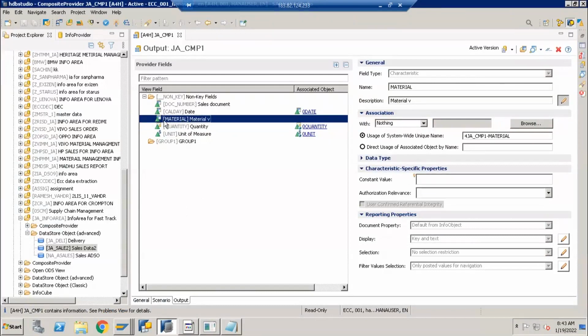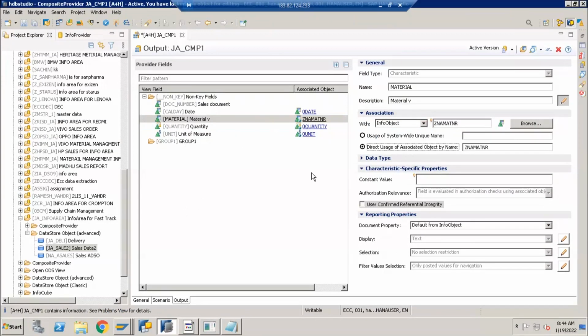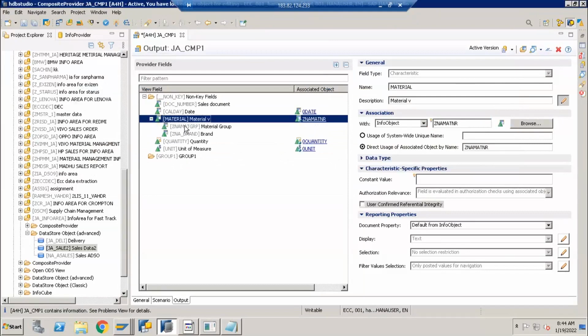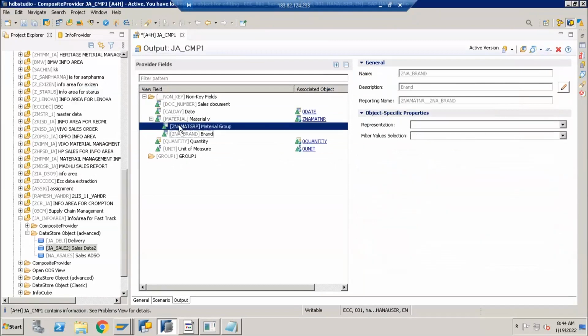So how can I do it? I will select the material, go to association, go to info object selection here, provide the technical name of my info object, and then select direct usage of associated by name. Then automatically what will happen? You see the associated object is mapped. So when I have this functionality, now I can enable master data for it. How? Right click here, navigation attributes. Now it is showing these two. Click on OK. You see now I brought the navigation attributes of this material.